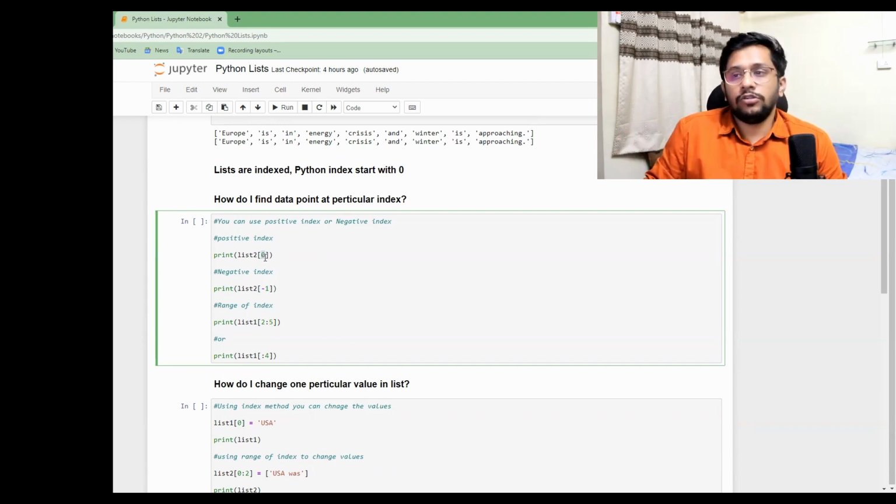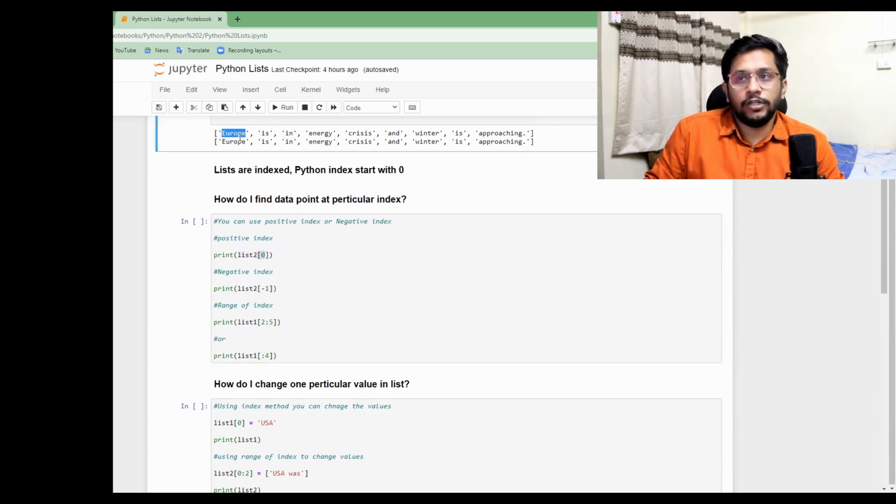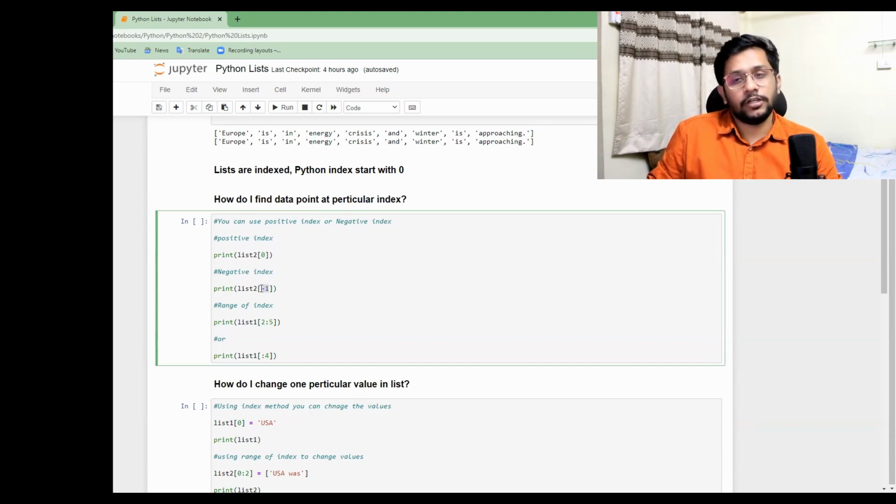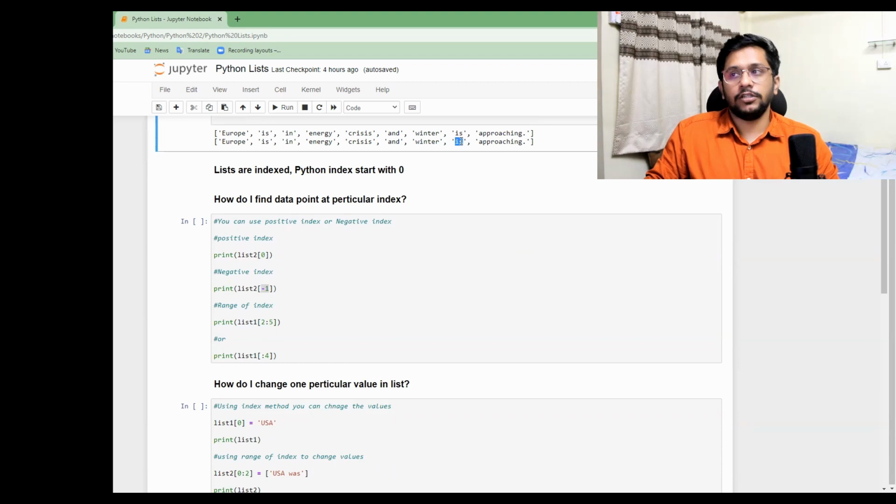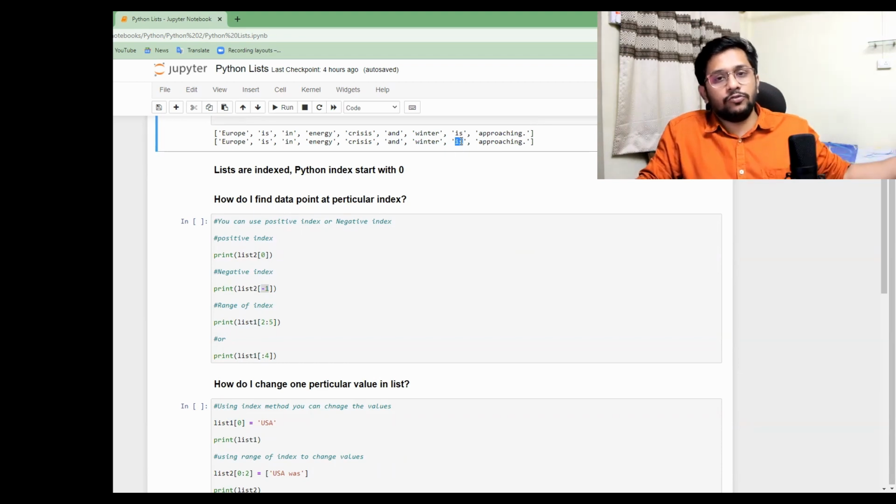So now what we are doing is, we are calling list2 with 0 index. So list2 at index 0 is Europe. Here we are calling -1, which is the last index in the system. So you can count from the opposite side as well. This approach will become -1, then -2, -3, -4, and so on.